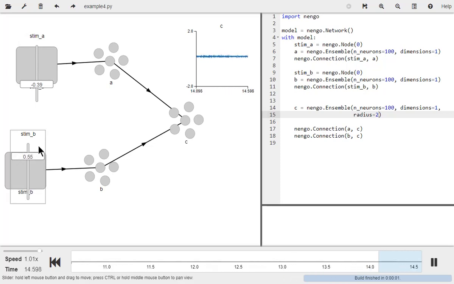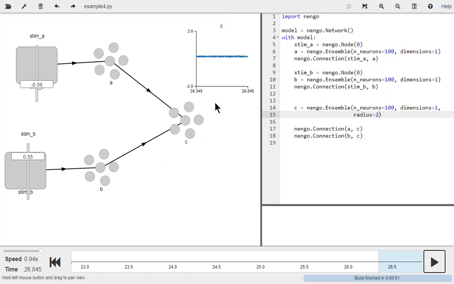Anytime you make multiple connections into a group of neurons with this sort of structure, it just falls out of the math that the represented value is going to be the sum of the two. And you don't even have to pay attention to it when creating these models.